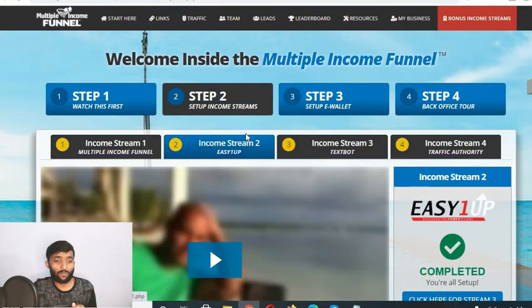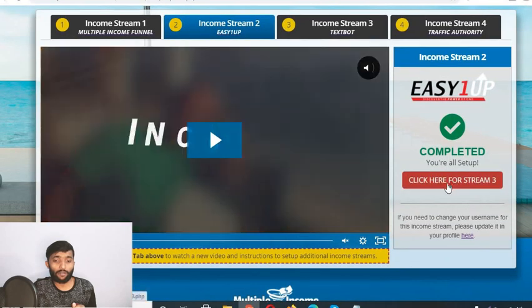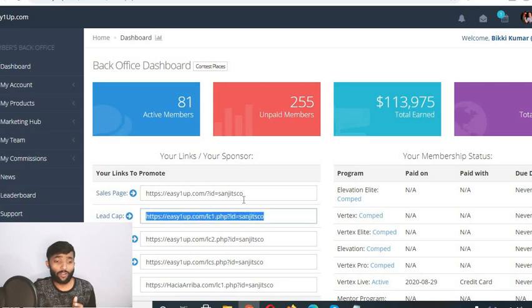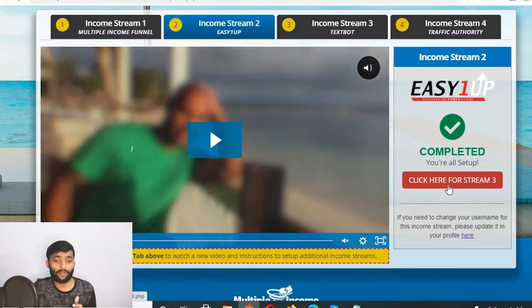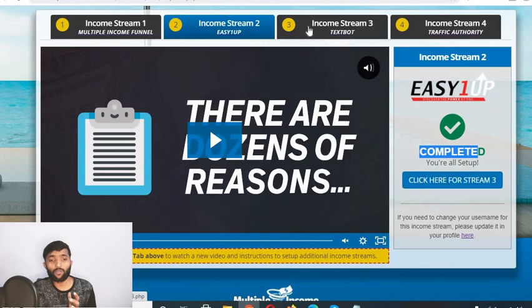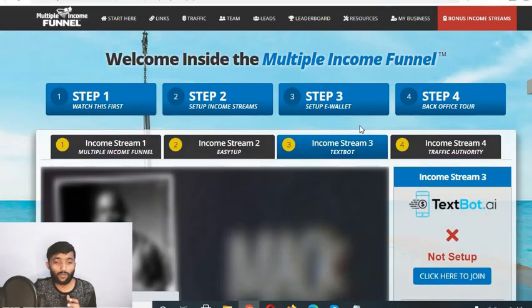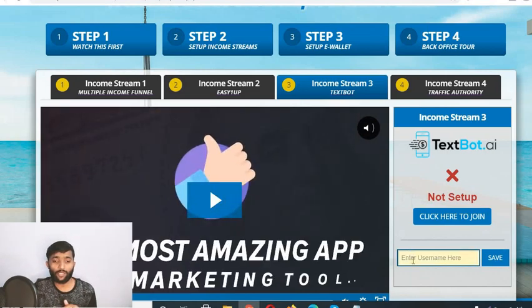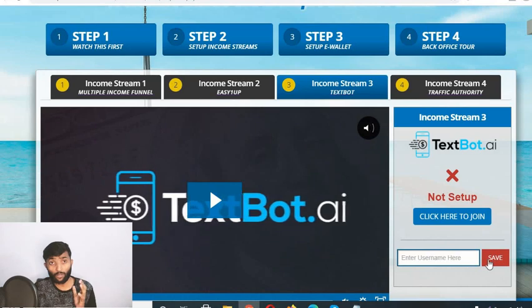Same on income stream number 2, Easy One Up. Here you enter your Easy One Up username. I have already copied my username from Easy One Up and put the username here, so it says completed. Similarly you have to do income stream number 3, which has commission up to $100. After you have joined, you need to enter your username here, and then click save.